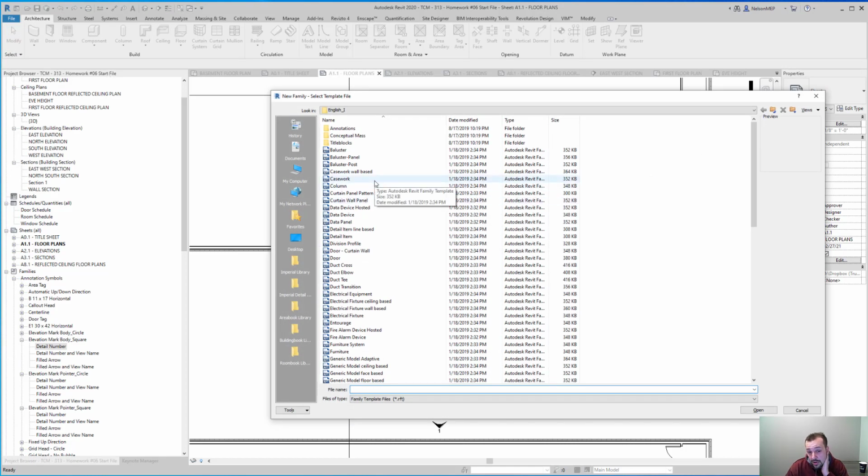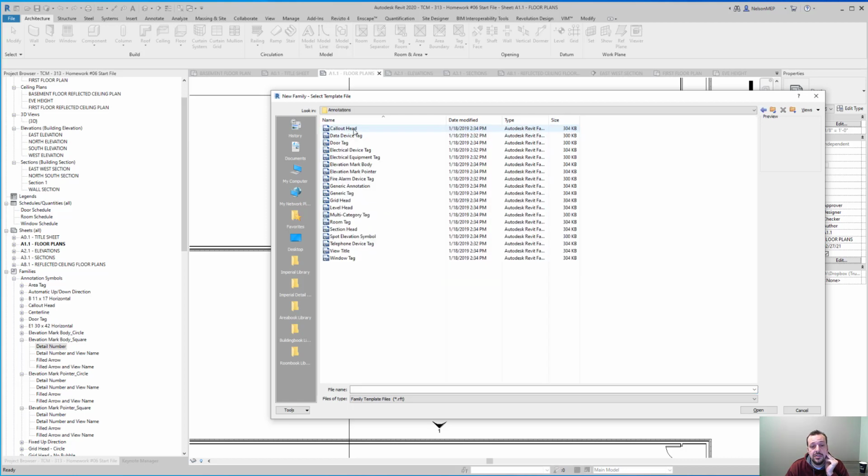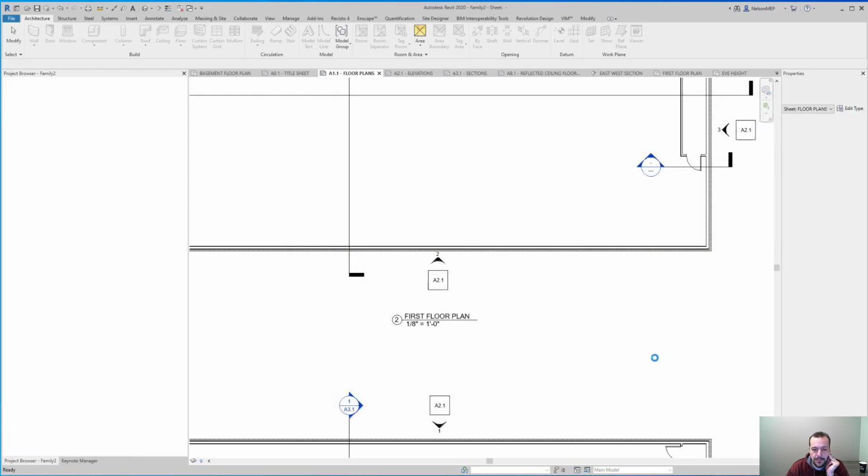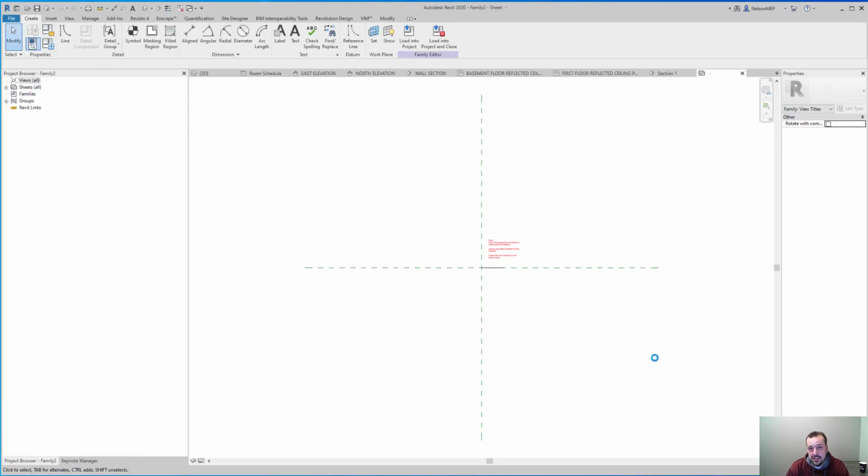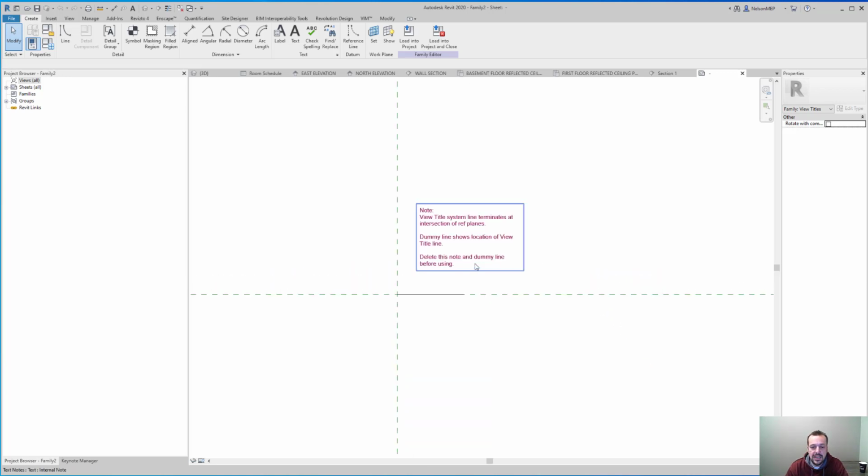So now if we ever want to create a new family, we can do so. I'm going to click Annotations, and then I'm going to do View Title. And so View Title opens up here. Whenever I want to create any type of new family, that's how you go through and create it. And so I'm going to create this new annotation here.